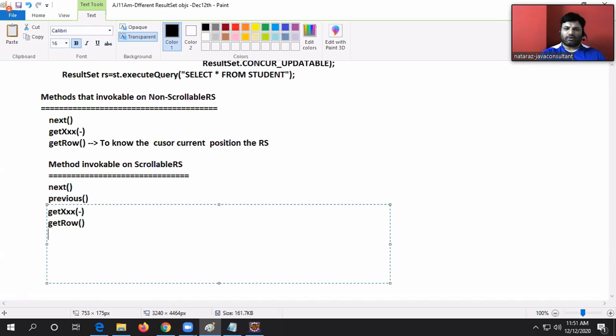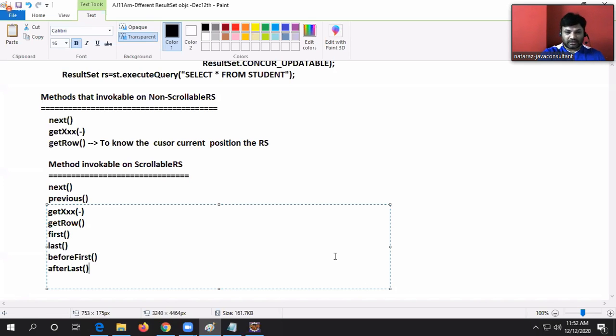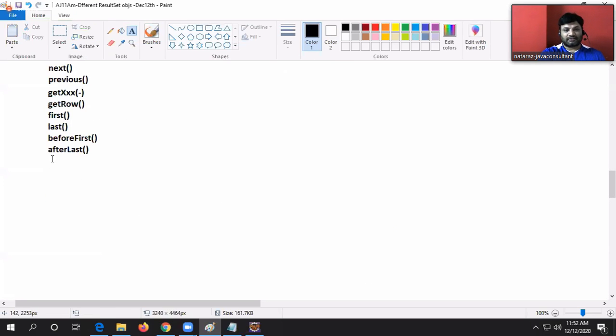Okay, get row as usually. Yes, we can move the cursor to the first record. We can move the cursor to the last record. We can move the cursor to the BFR position, before first. We can move the cursor to the ALR position, after last.